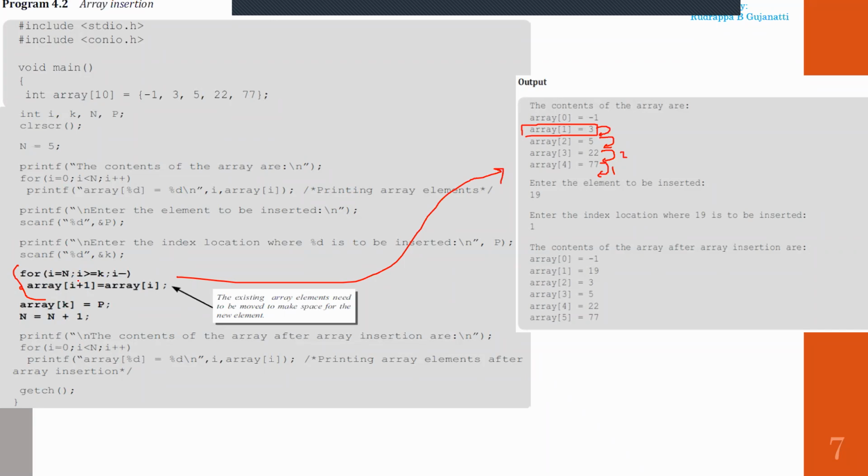Because of the condition you can observe, I is greater than or equal to k. So k is 1 in our case. So once this is decremented, I minus minus, once I reaches 1 and it decrements, the condition fails. The condition fails. So all these operations are being performed. All the elements are moved one location down.